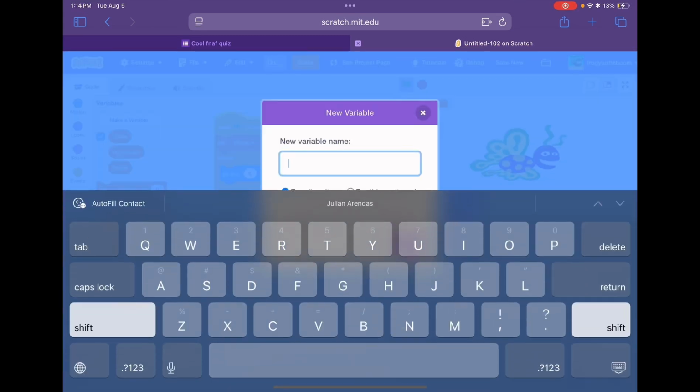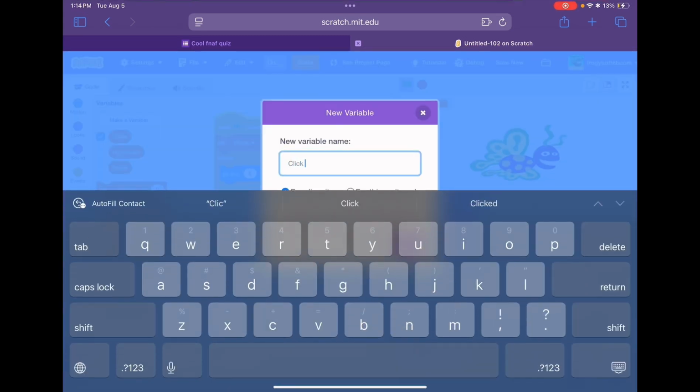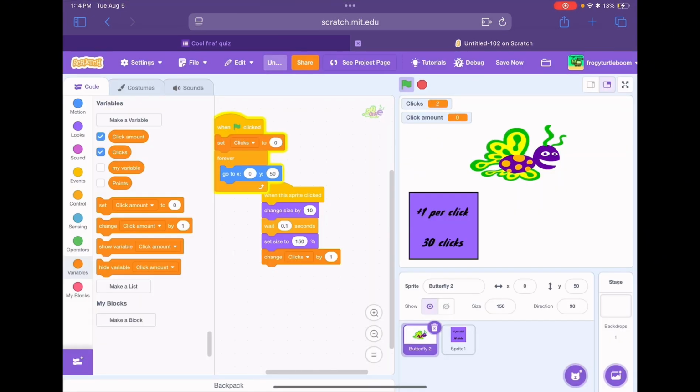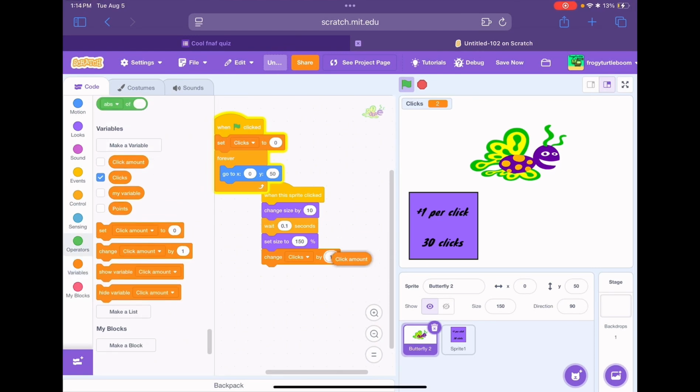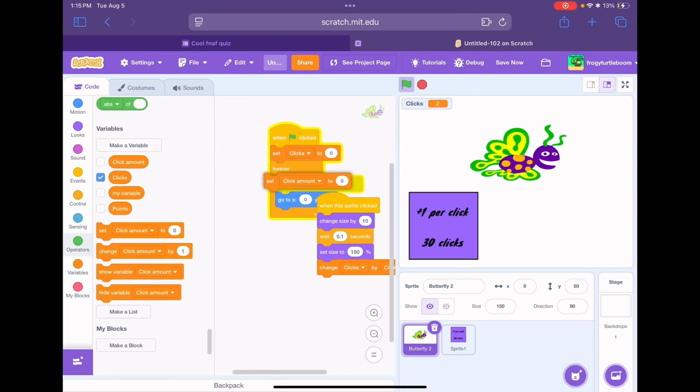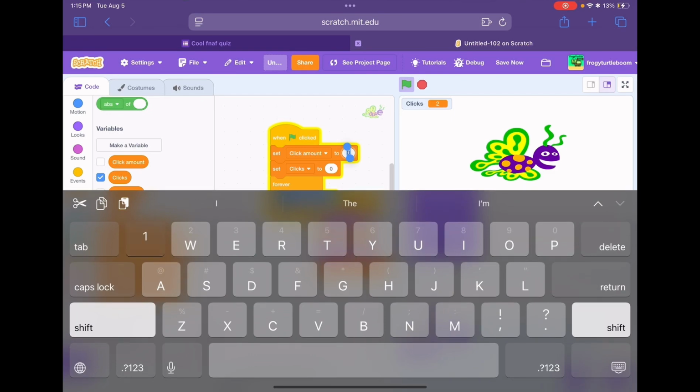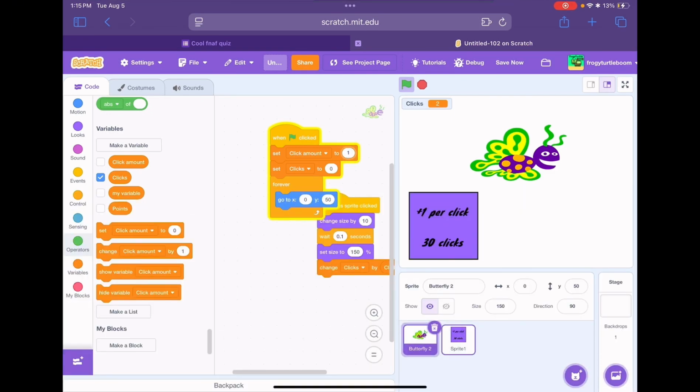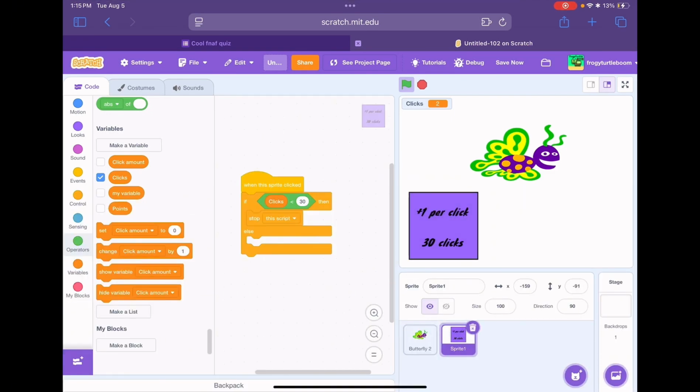And then we're gonna make a new variable named click amount. I'm not creative enough to think of a better name. So then I'm gonna hide that variable, then put that right there. Then we're gonna set click amount to 1 when green flag pressed. Change click amount by 1.